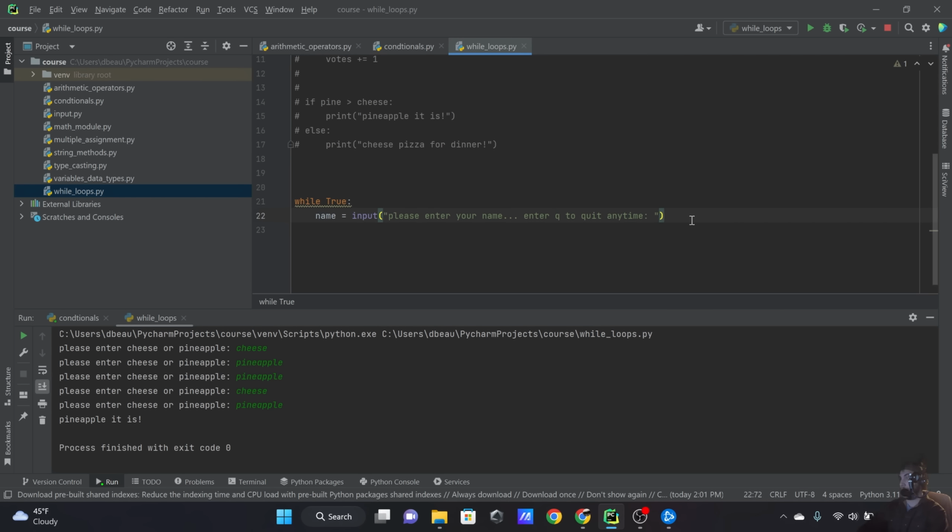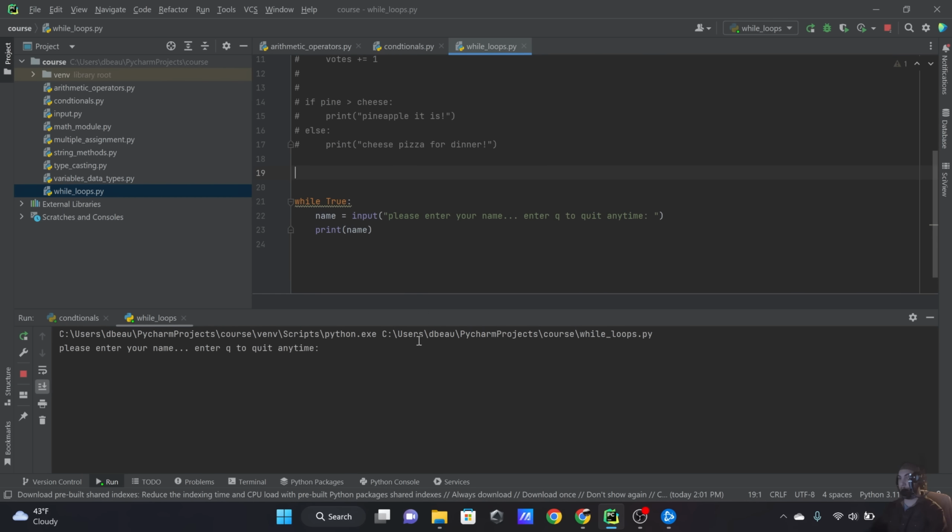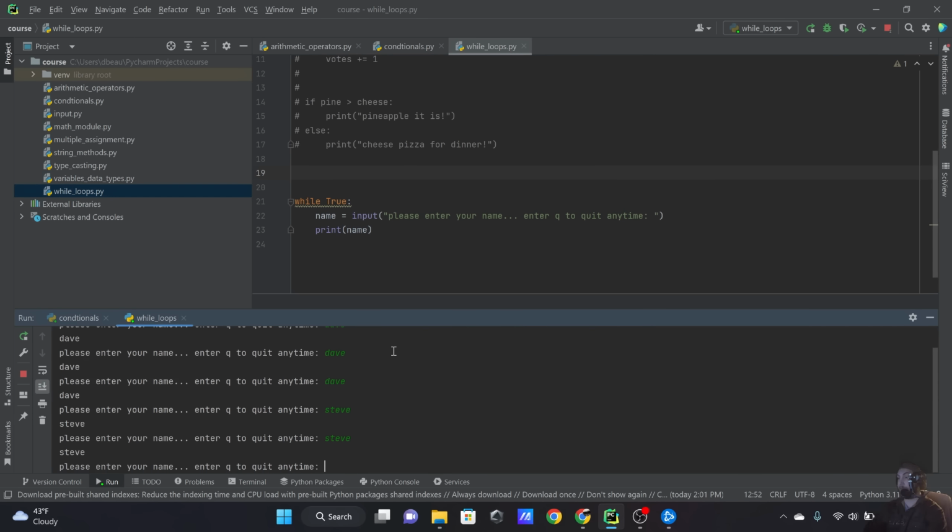All right. So let's go ahead and print their name. And now let's go ahead and run this program. All right. So I'm just going to put Dave, Steve. This code is going to run infinitely. It's never going to stop. So what we have to do is use the keyword break.